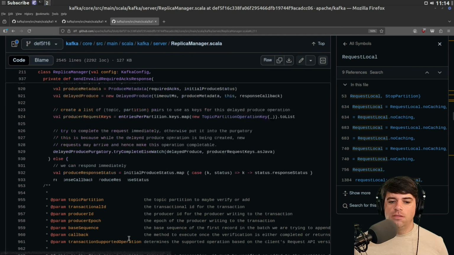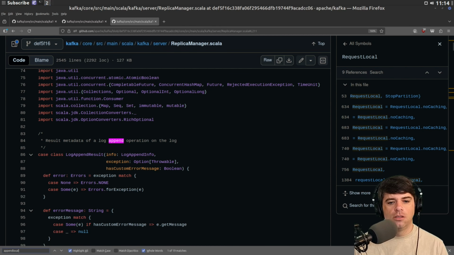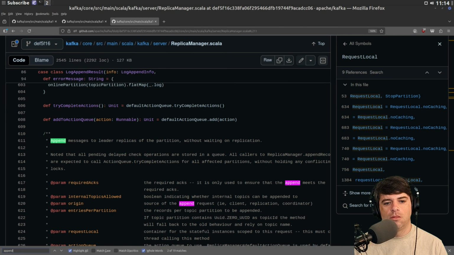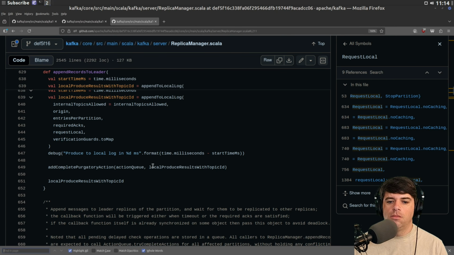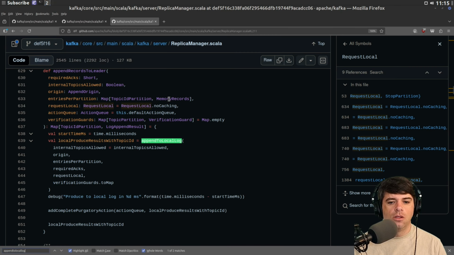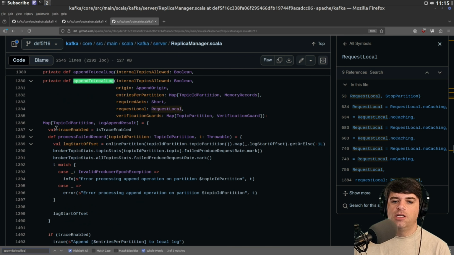Cool. Now what I want to see is this append local function. Let's see if that's here. No? What was the first one? Append something. Append records to leaders. And then what's this local thing? Append to local log. All right. Append to local log: append the messages to the local replica logs. Okay. We've got some map that maps a topic ID partition to a log append result.